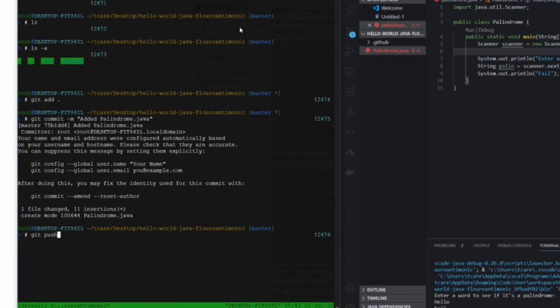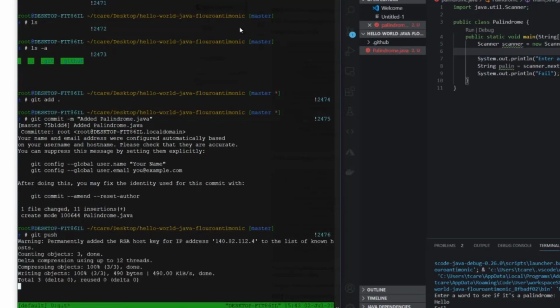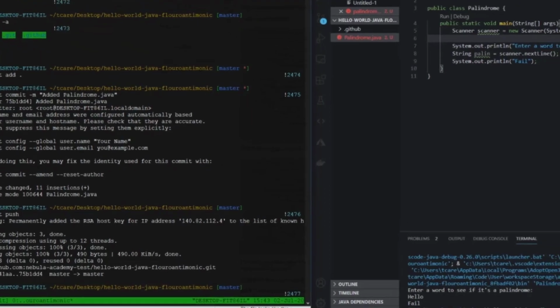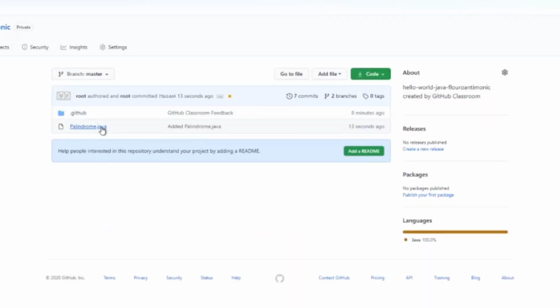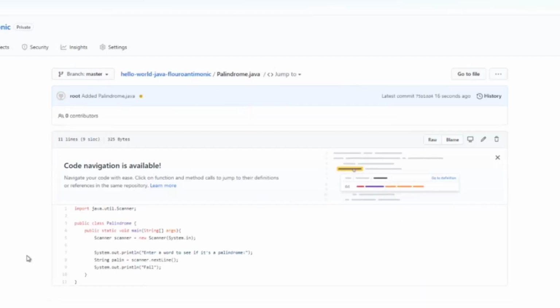And then in order to push it up onto the internet, I'm going to do git push. So that'll run. It'll do some uploads. And now if I go to my Git repo and I hit refresh, there's my code there. I can click on this and see exactly who wrote it. It's all by root, which is me. And I can see exactly what the code is. There's actually some cool stuff. They've got code navigation now, which is kind of nice.